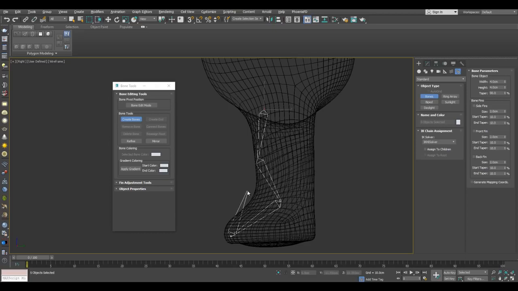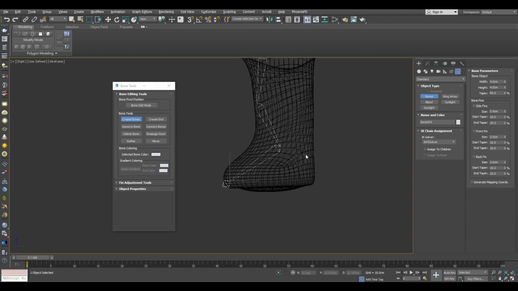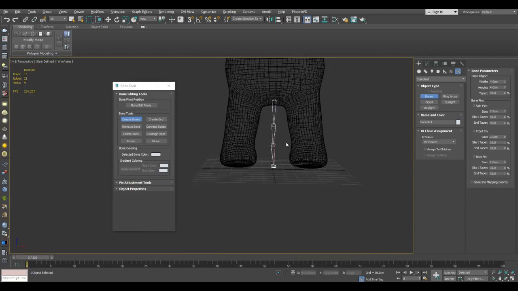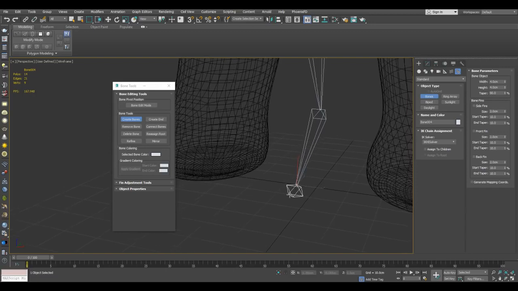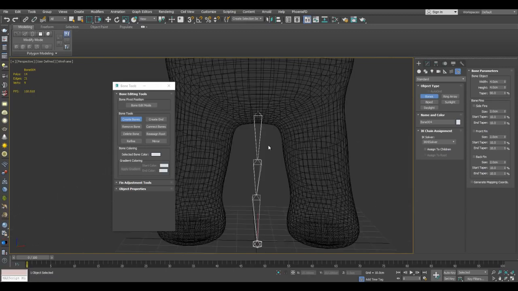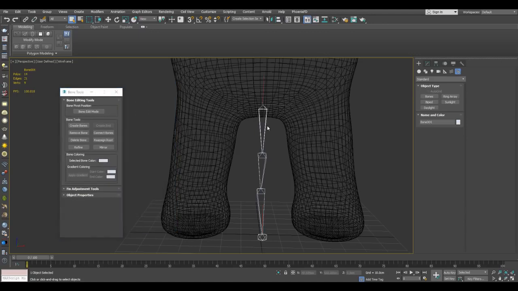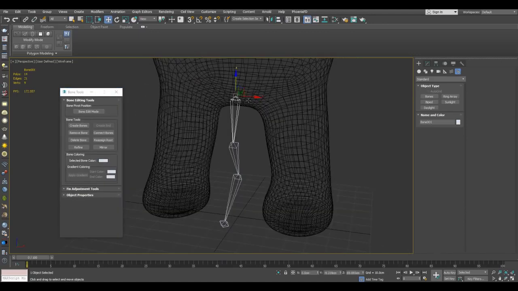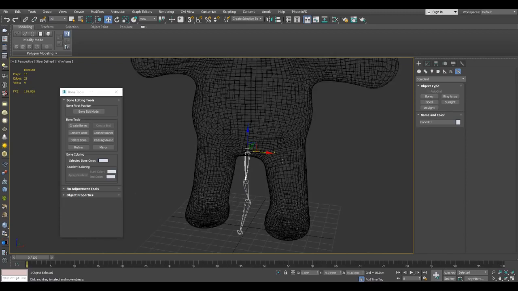Once you're done with the chain, you can simply right click, and a nub will be created right here. Now you may be wondering what the purpose of this is. Sometimes you'll use them and sometimes you won't, but it's a good idea to keep this instead of deleting it. So let's turn off create bones, and let's select the first bone right here, and notice how it's automatically linked them all together.